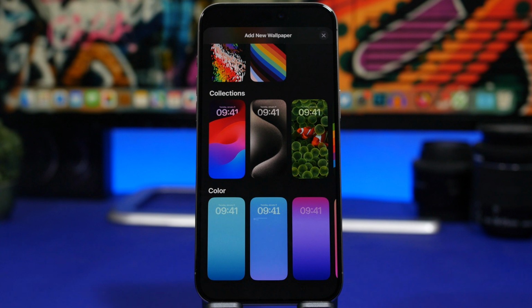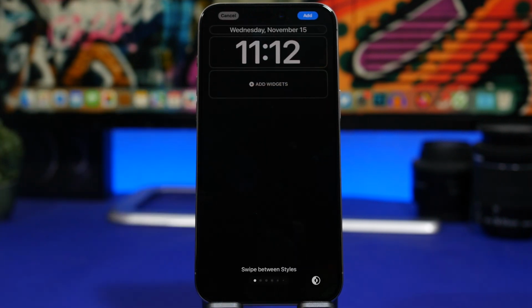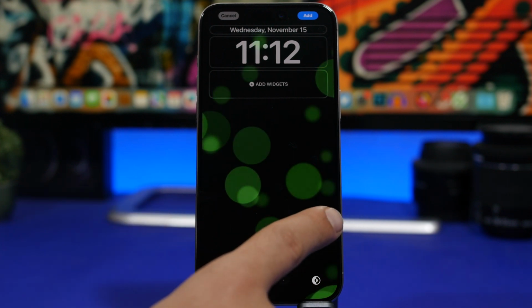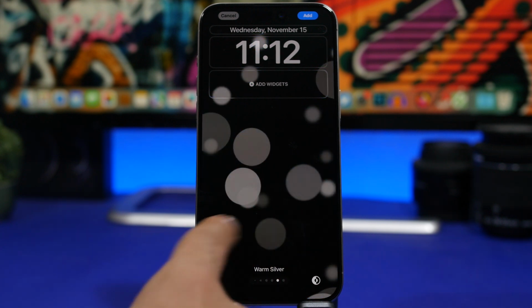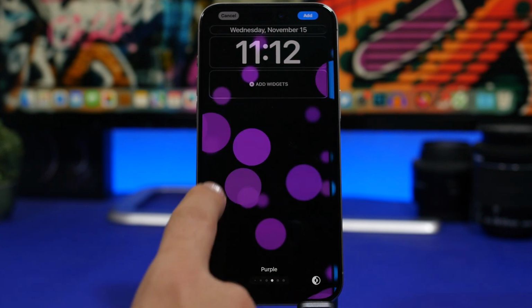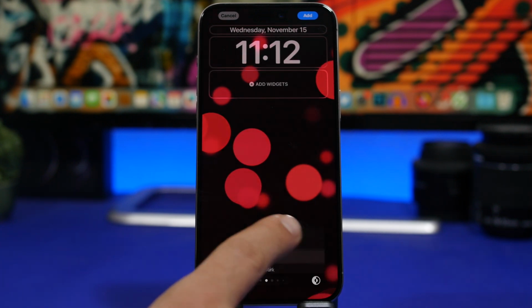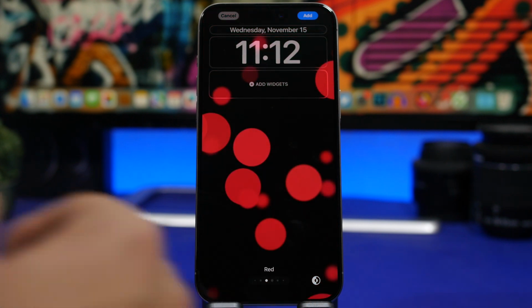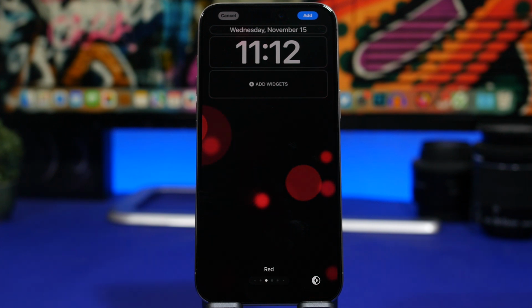So if you want to add this old wallpaper back to your device on iOS 17.2, you need to go to your wallpapers and scroll all the way down to collections here. And there it is. This is the wallpaper. Of course, you will have a bunch of different styles here, different colors that you can pick from. You can, of course, just swipe like this to go through a ton of different colors. And you also get the option here to use the light mode or dark mode. Or, of course, you can place it in automatic, which means that it will be changed based on whether you're using the light mode or dark mode setting on your iPhone.